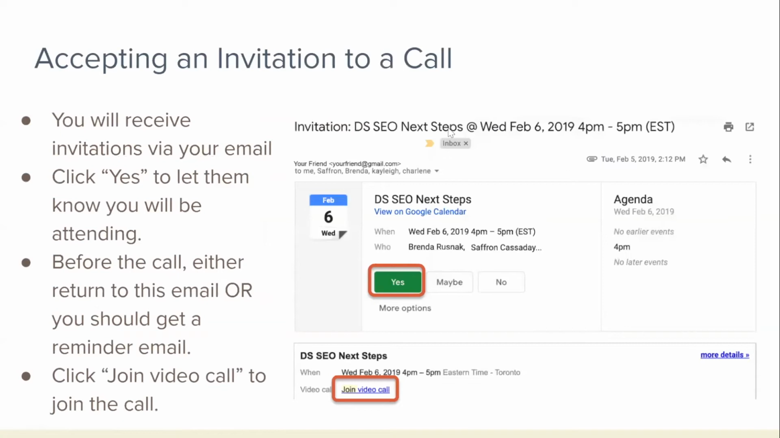Accepting an invitation to a call. You will receive invitations by your email. You click yes, maybe, or no to let people know if you will be attending or not. Before the call, you either return to this email or you should get a reminder email, depending on if the person wants to send you a reminder email. And you click join video call to join the meeting.